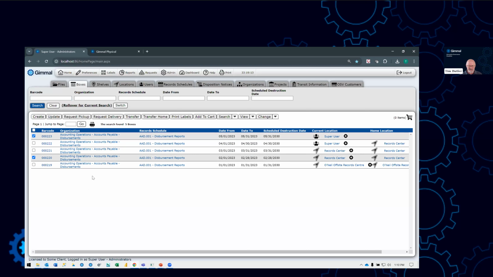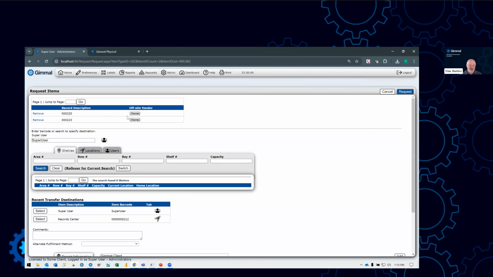I'm going to request these 2, or at least I'm going to begin the initiation process for a request. I'll select those records and then click on request delivery. Now on the ensuing request page, there's a bunch of things that can happen. So while we're parked here, we're going to talk a little bit about this. You'll notice there's some off-site vendor references here.